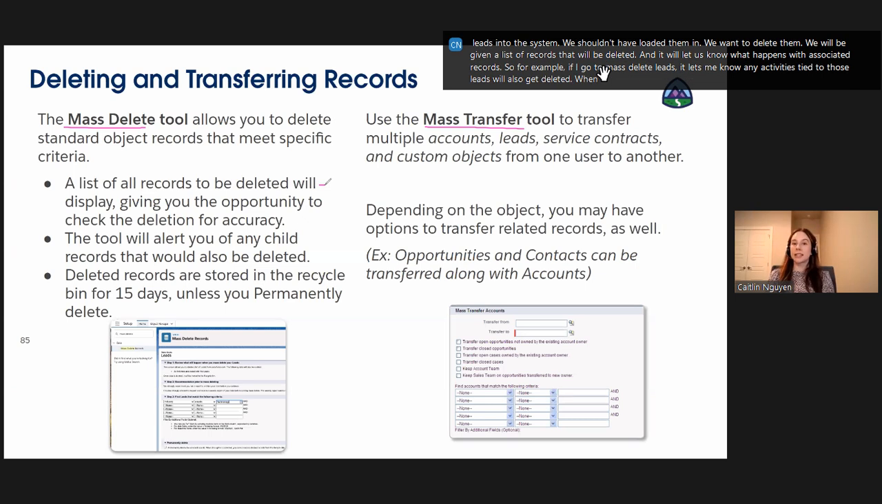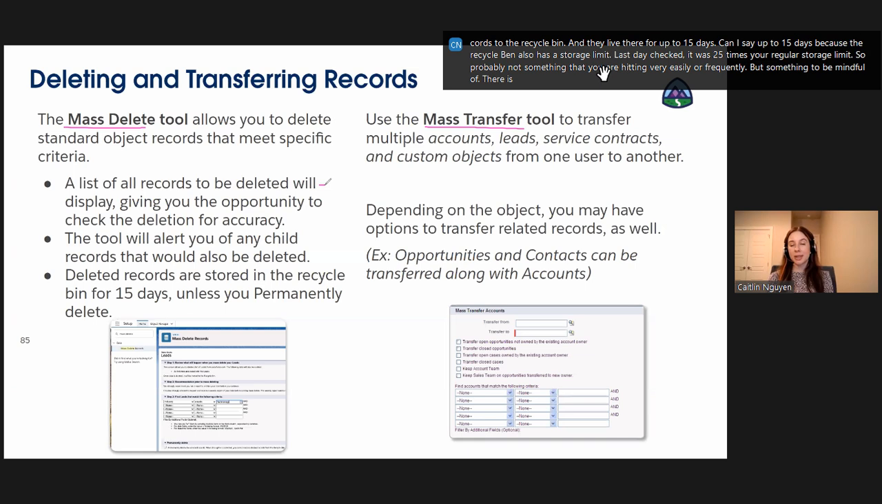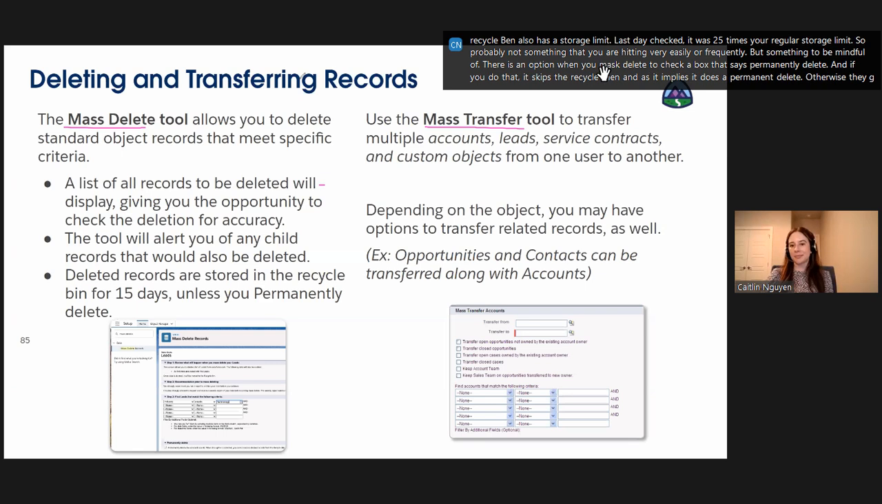When I perform a delete, it sends the deleted records to the recycle bin, and they live there for up to 15 days. And I say up to 15 days because the recycle bin also has a storage limit. Last I checked, it was 25 times your regular storage limit. So, probably not something that you are hitting very easily or frequently, but something to be mindful of. There is an option when you mass delete to check a box that says permanently delete. If you do that, it skips the recycle bin and, as it implies, does a permanent delete. Otherwise, they go to the recycle bin.